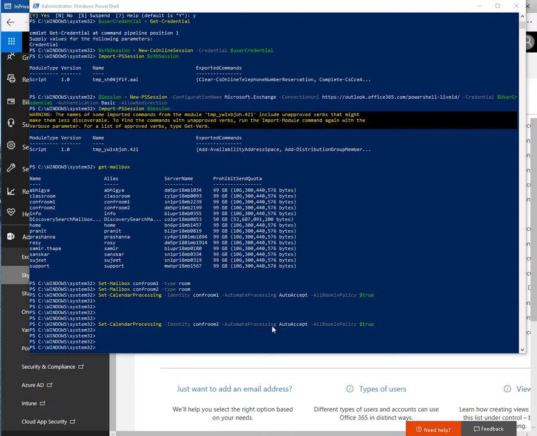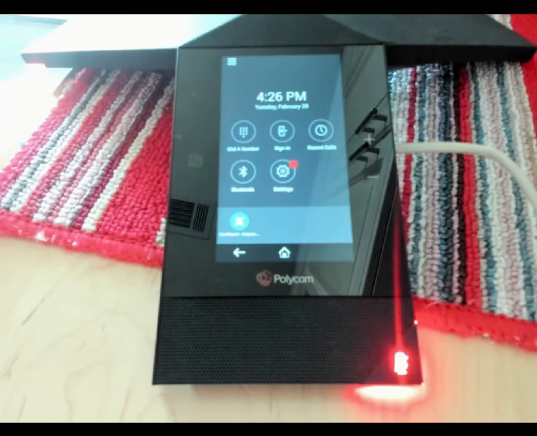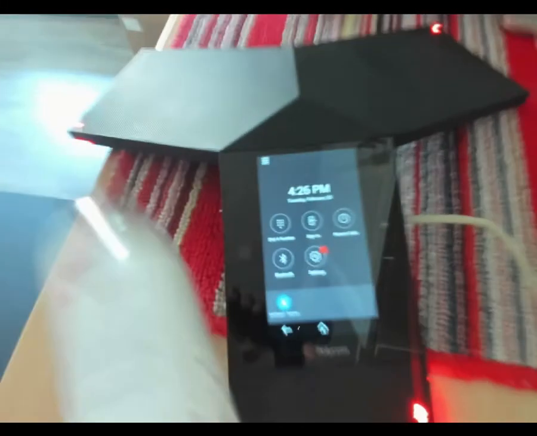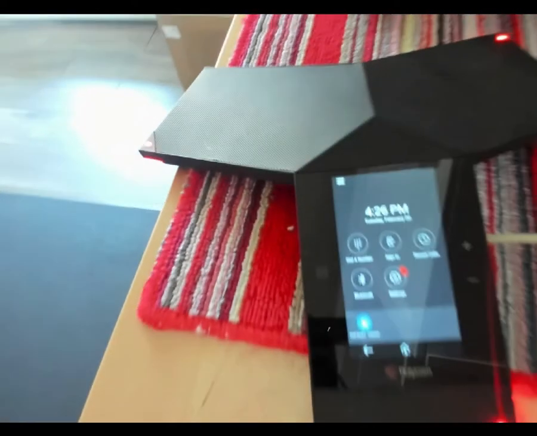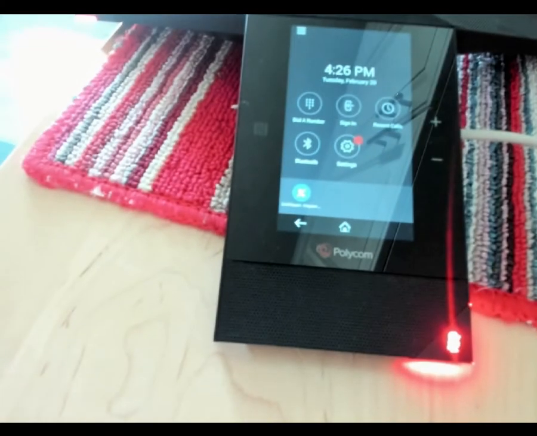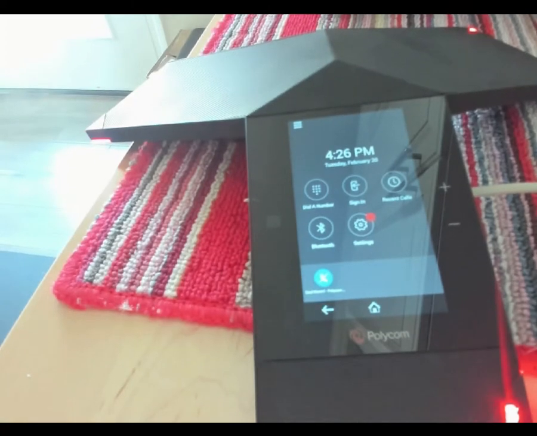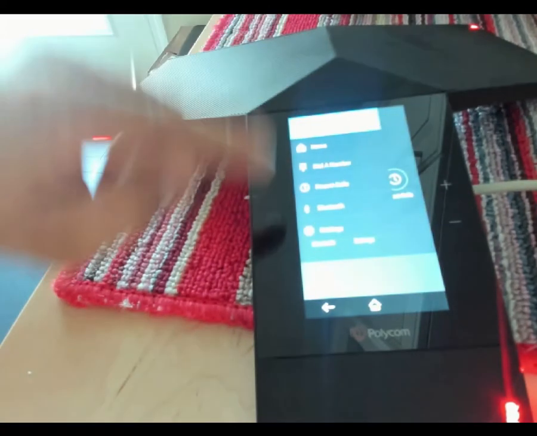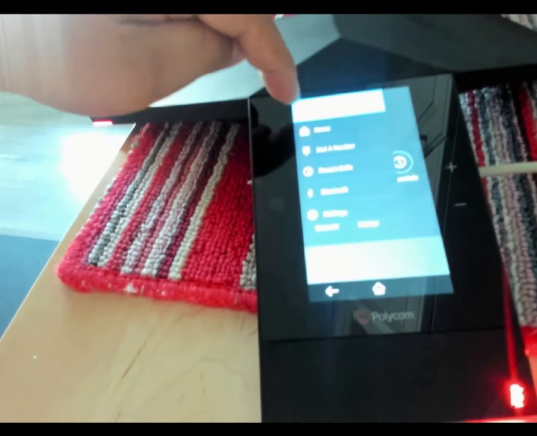In the meantime, we could log into the devices and see if the devices can log in. Let me switch my camera here. Hang on one second. This is a Polycom Trio device that is going to be used in the conference room, what we call the spider phone. Let's configure this device to use Skype Online. First thing we're going to do is make sure the firmware is up to date. So let's find the IP address. If you touch the top button, you'll see the IP address right here on the top.